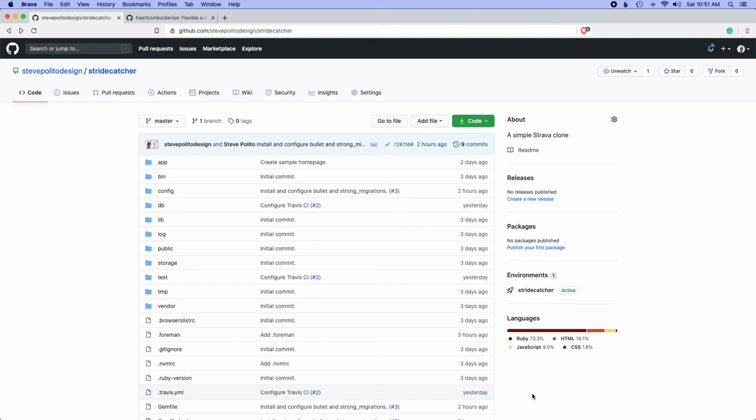Okay, now we have our development environment set up. Let's go ahead and add Devise. Devise is a popular gem for creating authentication in a Rails application, and authentication is just a fancy way of saying a user can create an account and then log into the application. So, first thing I want to do here is make a new branch called Devise.